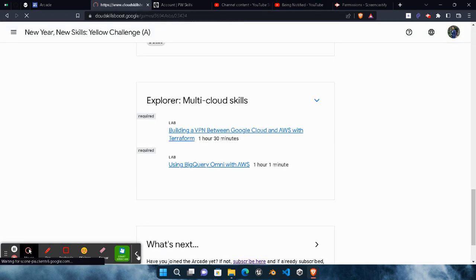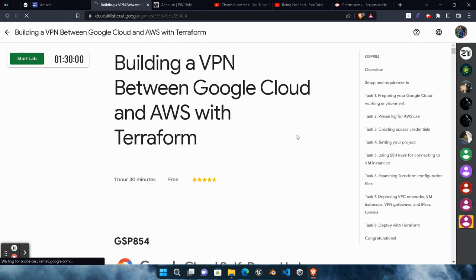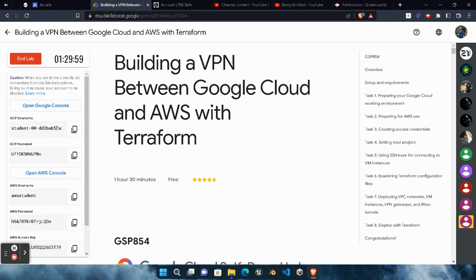Click on this lab, wait for it to load. As you can see, there are a total of 8 tasks that we need to perform. Click on start lab, wait for the credentials to be loaded. The estimated time that we have to wait in my case is 1 minute, so I will wait for 1 minute. Now you can see the credentials are loaded.